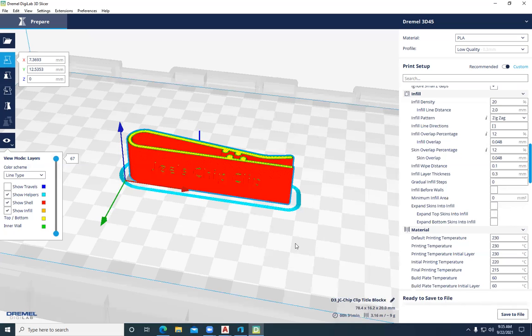And then as we look at it, I'm going to go with low quality, and I'm going to go with PLA. I'm going to slice it by hitting prepare. And I like the layers here. And then I can come in and take a look at it.